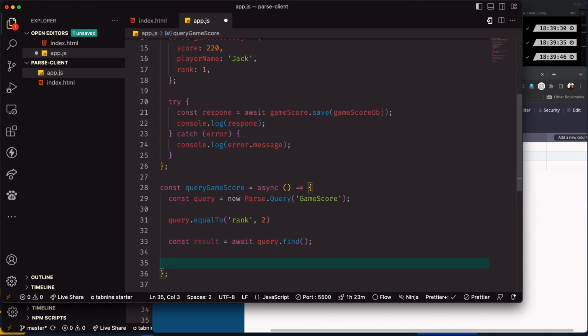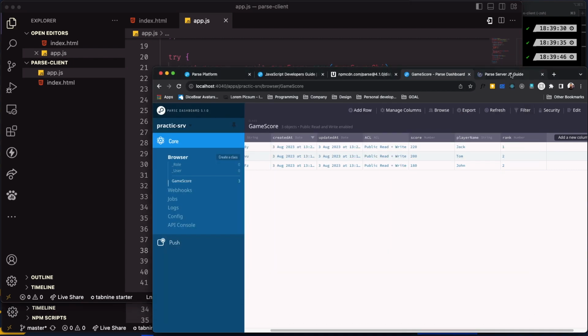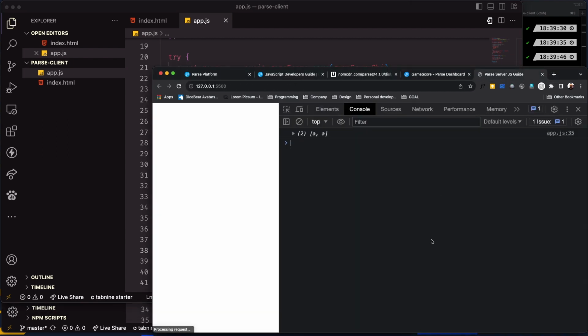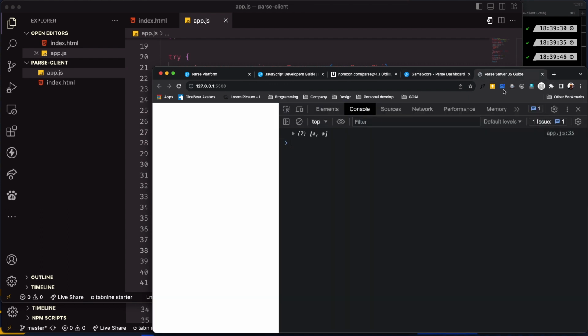Let's do console.log result. Okay, so let's try to run this function and see. So we have two users inside, so definitely we are getting those two.